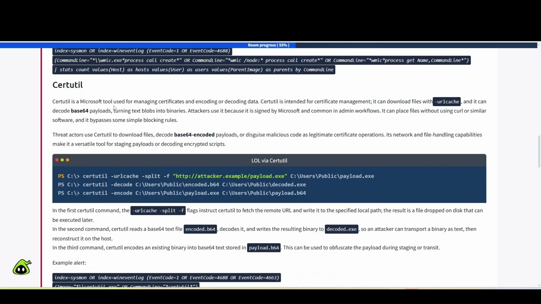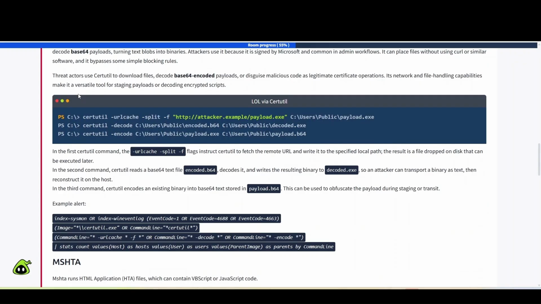So certutil is going to be the next one here. Certutil is a Microsoft tool used for managing certificates and encoding or decoding data. It is intended for certificate management. It can download files with -urlcache, and it can decode base64 payloads, turning text blobs into binaries. Attackers use it because it is signed by Microsoft and common in admin workflows. It can place files without using curl or similar software, and it bypasses some simple blocking rules. Threat actors use certutil to download files, decode base64 encoded payloads, or disguise malicious code as legitimate certificate operations. Its network and file handling capabilities make it a versatile tool for staging payloads or decoding encoded scripts.